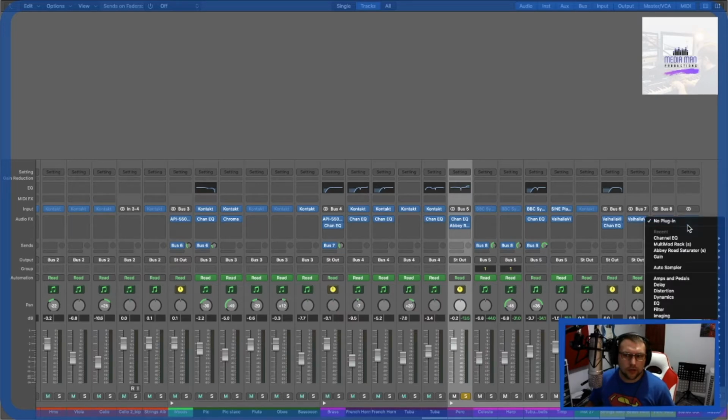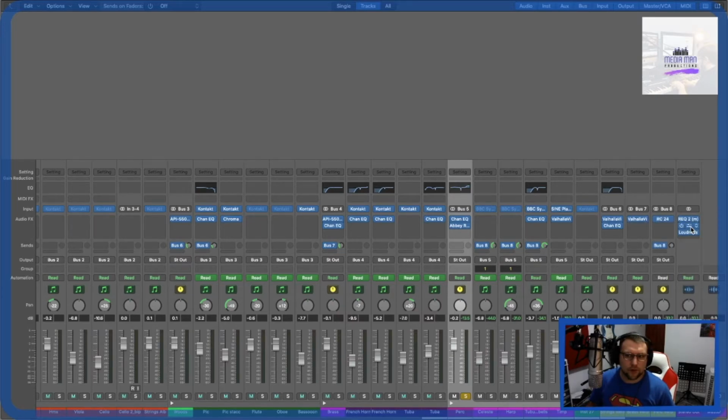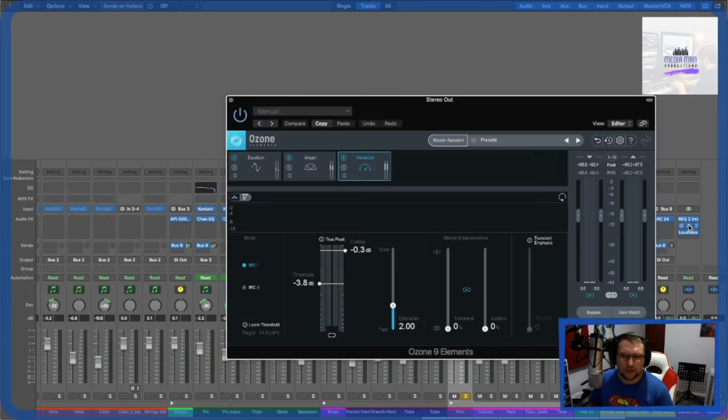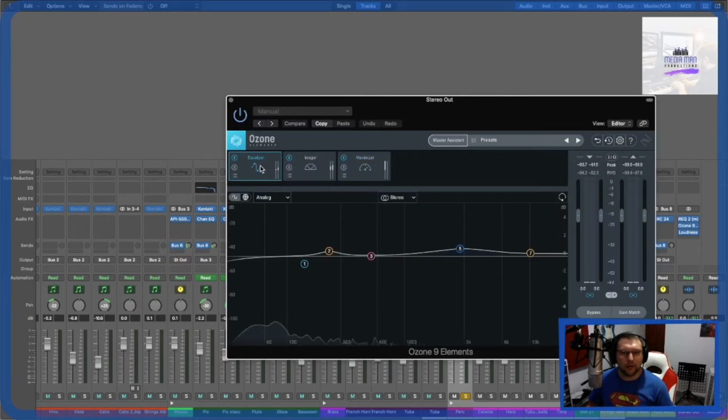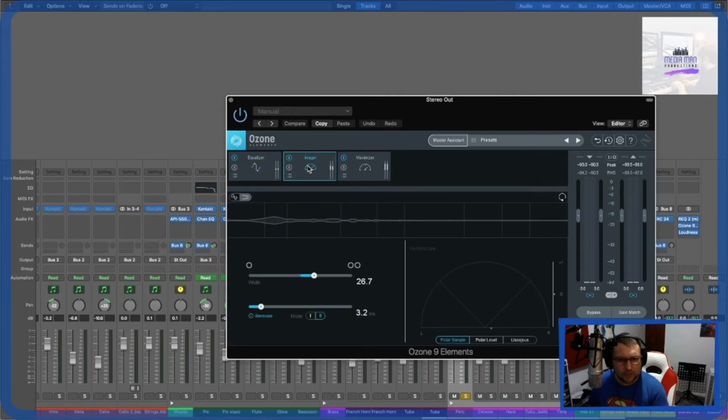I'm using Ozone here just to bring up the level essentially, because everything is quite flat. I'm doing a little bit more EQ in it. And by the way, do not use the mastering assistant. Just stay away from the mastering assistant. It's okay. You know, it will get you a passable sound, but if you're sending this to somebody, then they're not going to take any bit of notice.